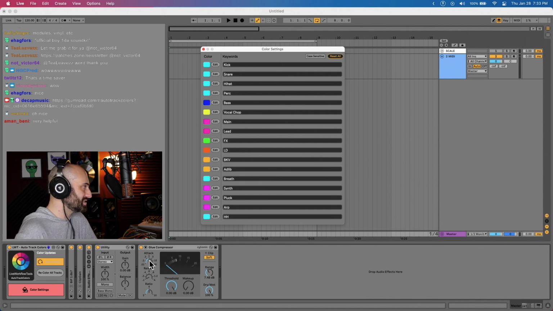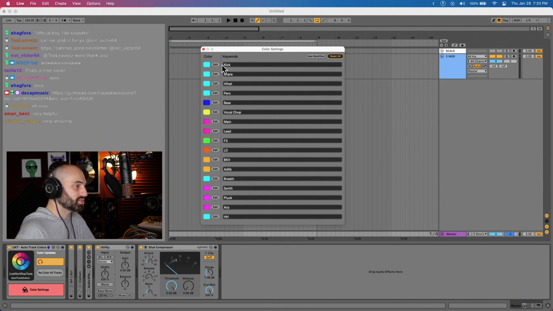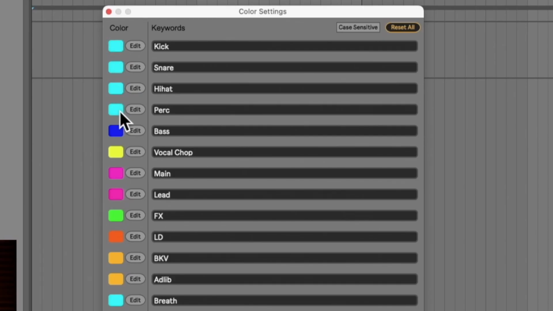One thing I realized is that you can actually put several names in it. So I could have K-I-C-K, space K. Anything with those names will be colored this color. So how I have it set up is my drums are one color, bass is another, vocal chop is another, main and lead is another, FX.